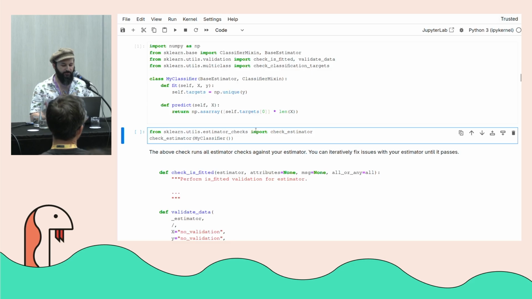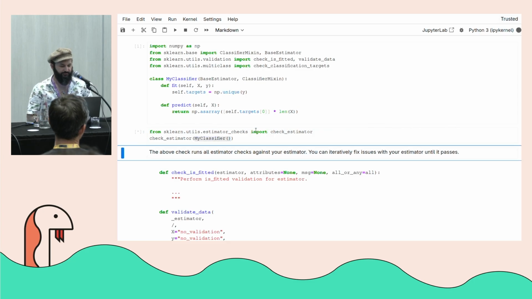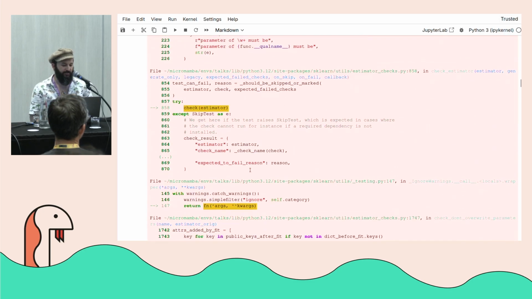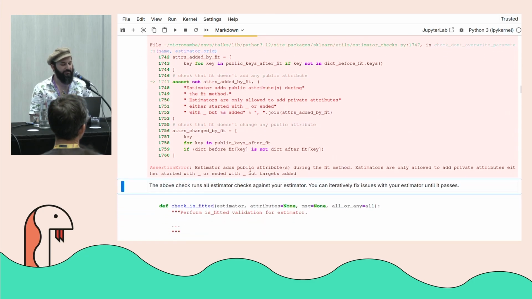We have this utility function, check estimator, that runs all our common tests on your estimator, and it gives you a lot of information about what's wrong and what you need to do. So let's run that on an instance of my classifier and see what happens. As basically expected, it raises a bunch of errors, and ideally these errors are going to guide you to fix your estimator. Let's go through a bunch of them and fix what we have.